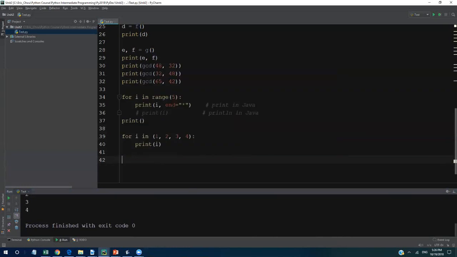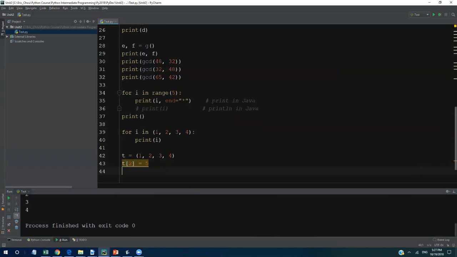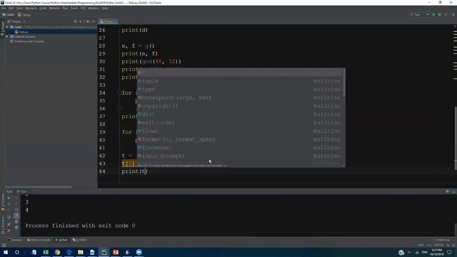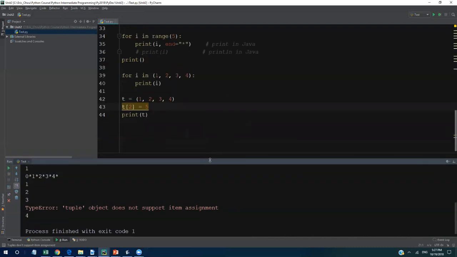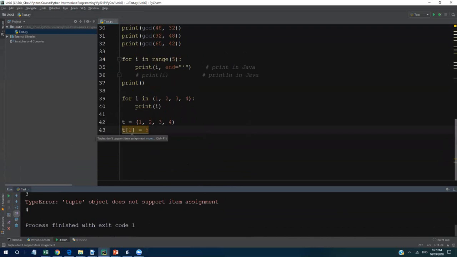From here, we can also do this. Say t equals 1, 2, 3, 4, right? Then t of 2 equals 5, and then print t. Let's look at it. Oh no, it doesn't support assignment. That's the problem with this tuple. It's not as good as an array. So here let me comment it out.